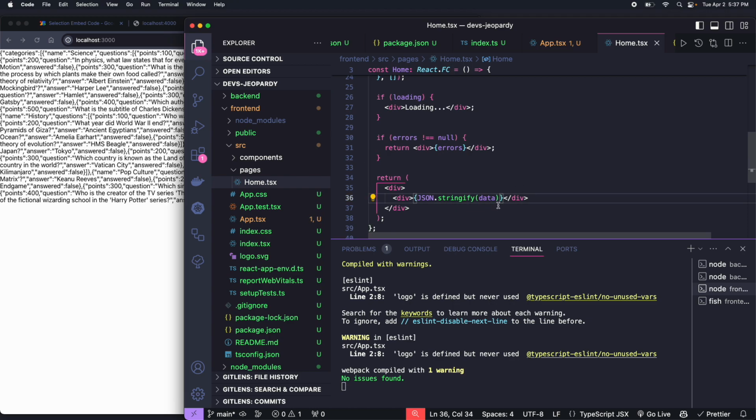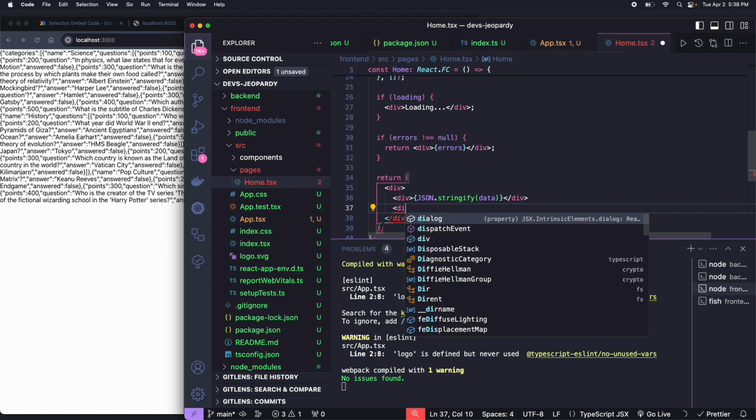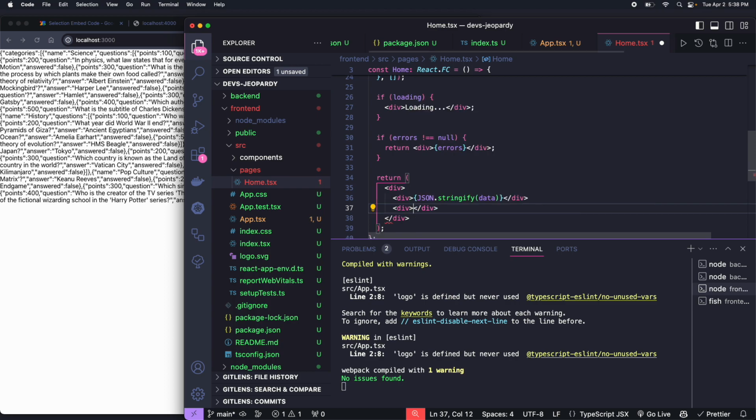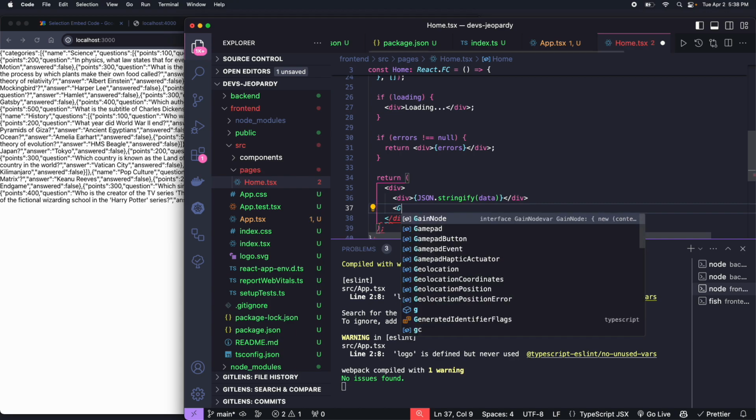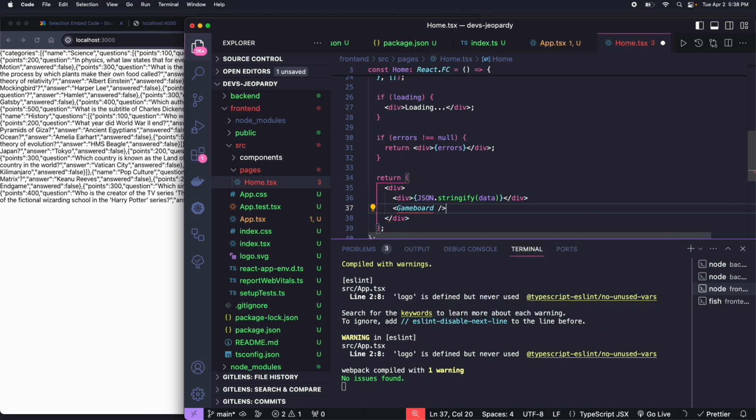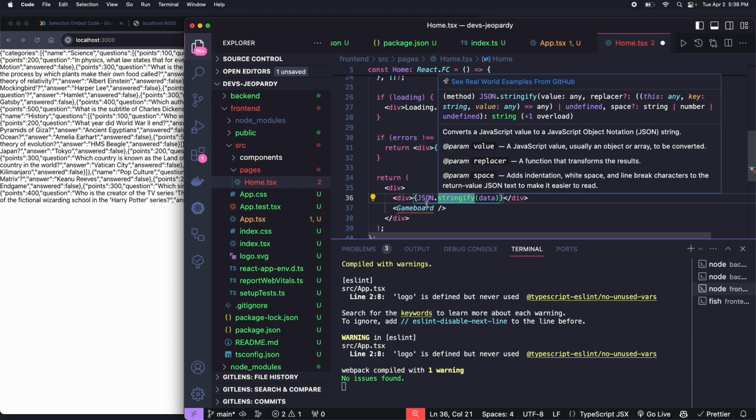I no longer want to return this JSON stringified data. I want to return something called a GameBoard, is what I'm going to call it, just to be consistent with what I wrote before. That doesn't exist yet. We're about to write it.